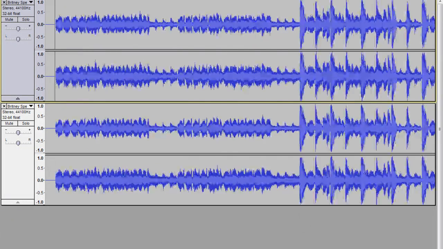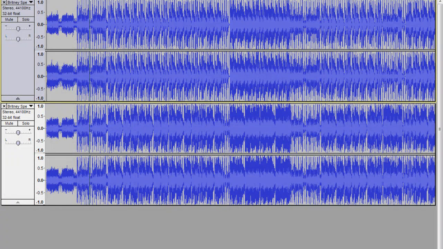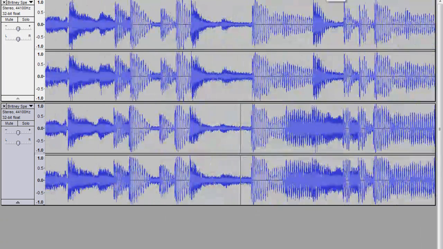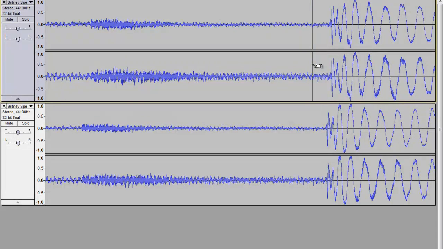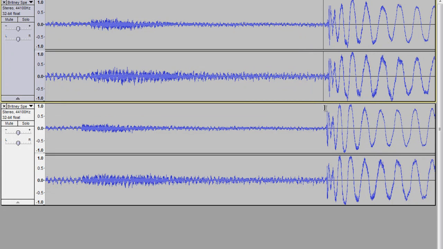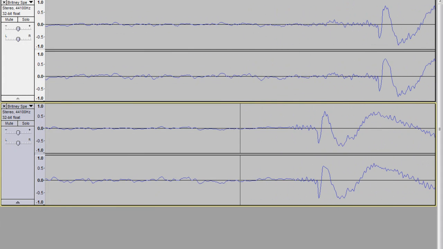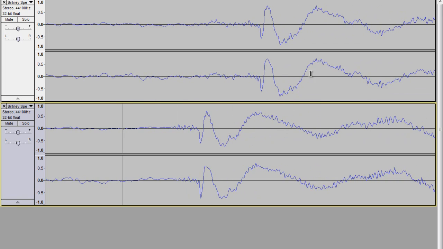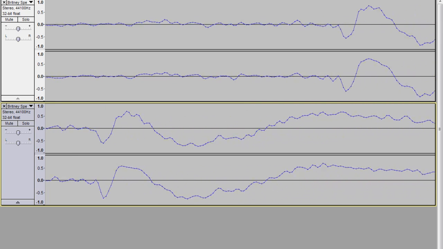Now first find the part where the artist starts singing. For me it is here. So find the place where the beat starts, where the vocal starts, and match the beat of the original and the instrumental version of the song together as much as possible. Otherwise, the finished product will not come out as well.